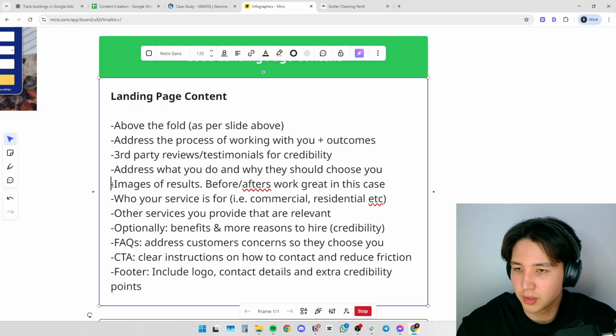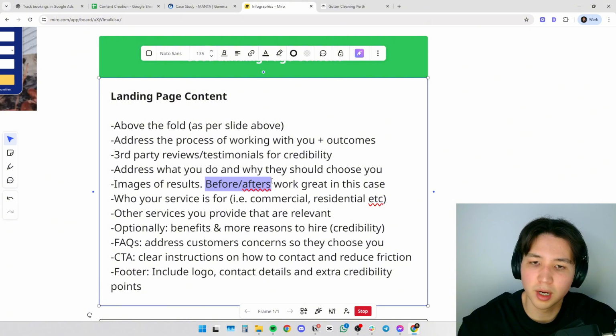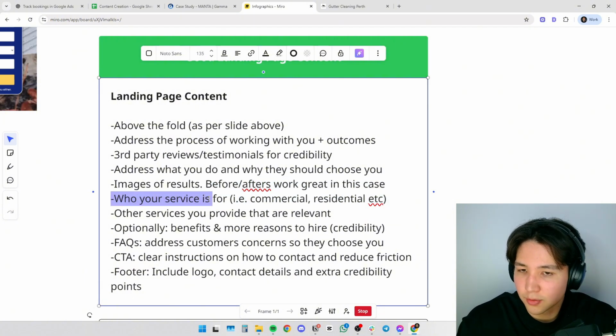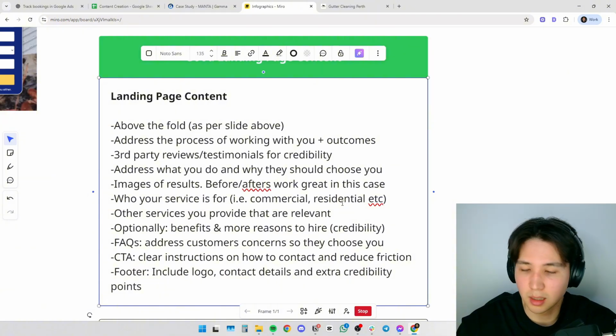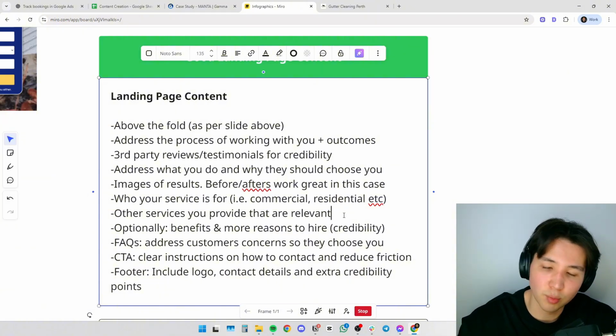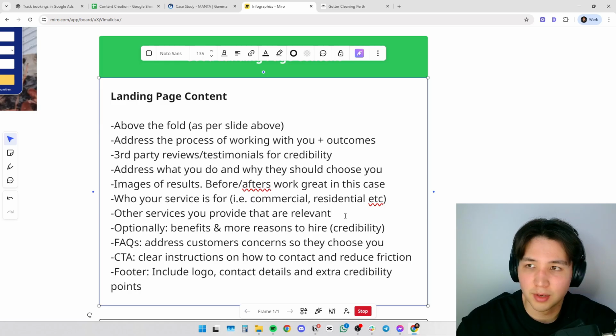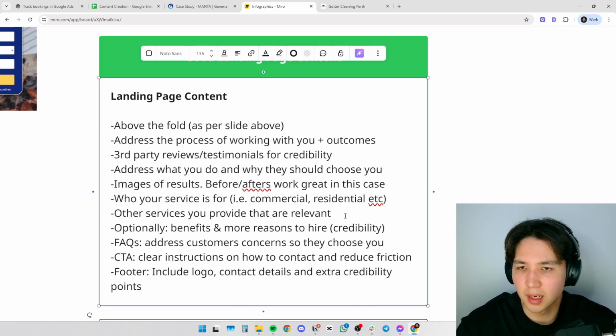Images of results or your service. It's not applicable to every business, but if you have before and afters, they work very well in this case. And then you want to address who your service is for. So your solutions might be for commercial or residential. You might do both. So it's pretty important that you make this clear. So if someone has a business, they know your stuff is applicable. If someone has a home, they know your stuff is applicable, right? Just be sure to take that into consideration. Other services that you provide are relevant. So if you do, well, in our example, this is a gutter cleaning page.